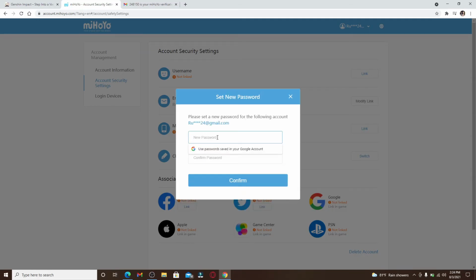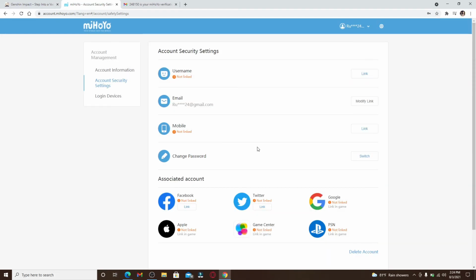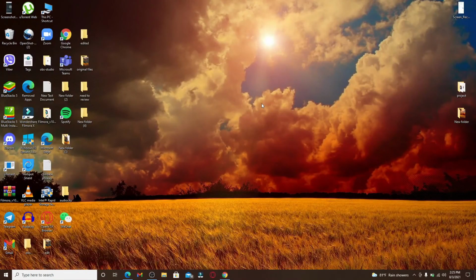Now, as you can see, you are able to create a new password for your account. Simply type it into the text box and then confirm your new password by typing it again in the next one. Make sure both of the passwords in the text boxes match and finally click on confirm. Soon after you do that, you'll be able to change your password for your Genshin Impact account. That is how you can easily do it.